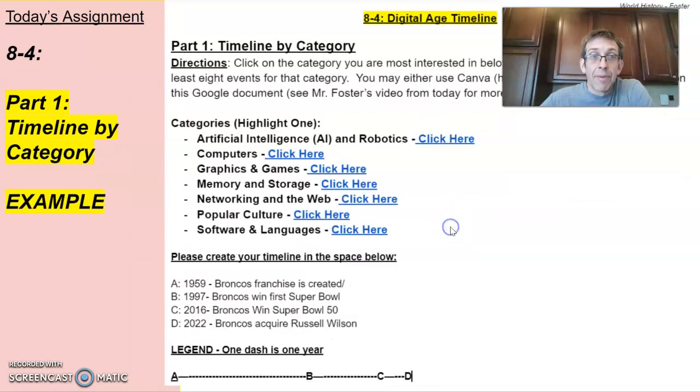Okay. So for example, I did a very simple one here. If one of the categories were to be the history of the Denver Broncos. So remember, all you got to do is just kind of create your legend as far as what all these dashes represent. So for me, a dash is 1 year. So I've got my first one, which was 1959 when the Broncos franchise was created. And then I literally just did a bunch of dashes until I got up to 1997. So I just did 1 dash per year between 1959 and 1997.